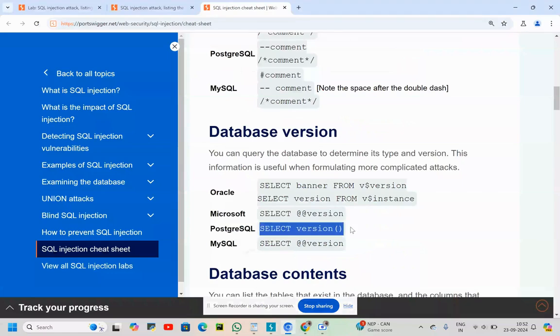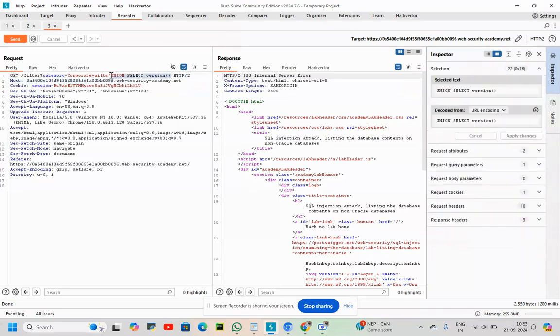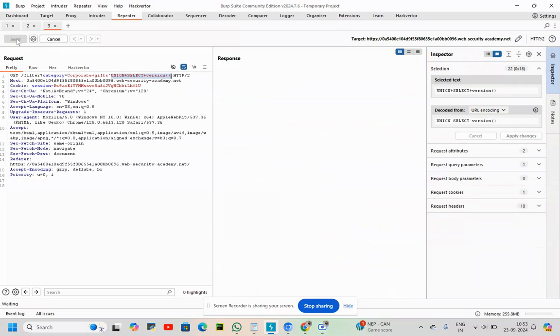I'll check for PostgreSQL. Delete all, paste, Control U, select, send. This is again taking time. It's okay. We'll wait.